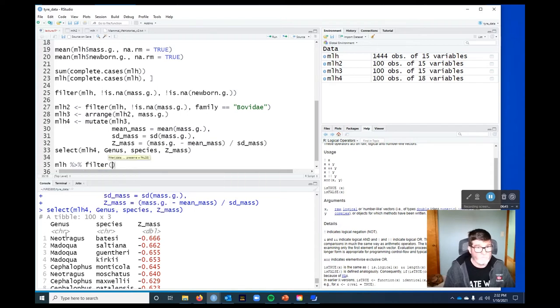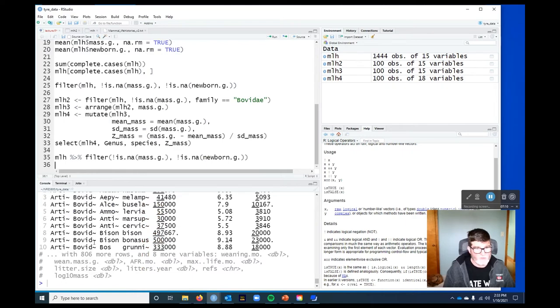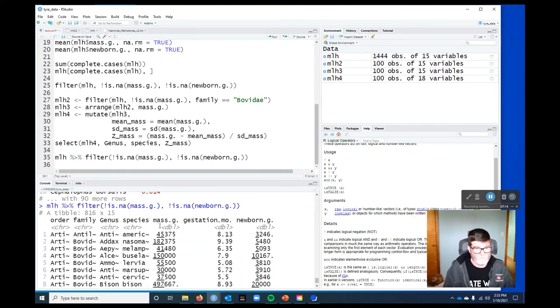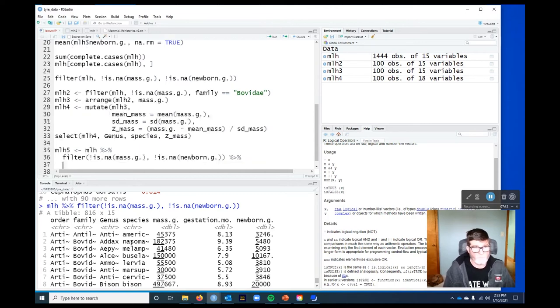So if I do filter, before I said MLH, but now I don't have to do that because the pipe is going to take the data frame here and stick it in there for me. So I just start off with not is.na mass.g, not is.na newborn g. And that's just going to run that and give me the same thing that I ended up with in MLH2. And I could save that to an object. Let's call it MLH5, and go from there. I like to put my steps in my pipes, chains of pipes, on new lines. That way there's only one sort of operation on a line, and it makes it really easy to read and see what's going on. So I could just keep going.